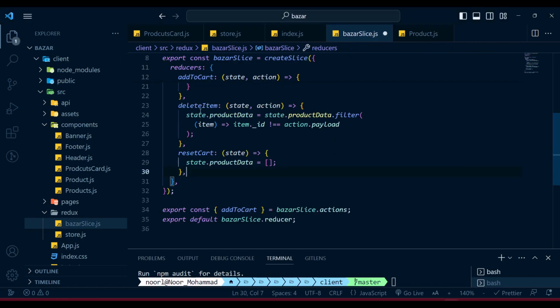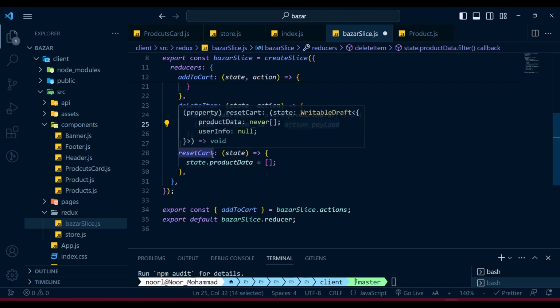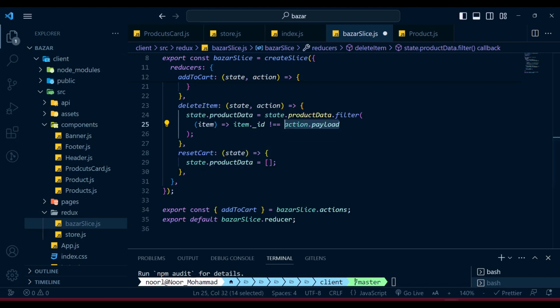It will be another one, delete item, like it will delete one item. It will go to state dot product data, and in state dot product data, it will filter whatever items we have, including that item. It's going to get that action dot payload, and it will just remove that item. Whenever we click on receipt, it will remove all the products from there.